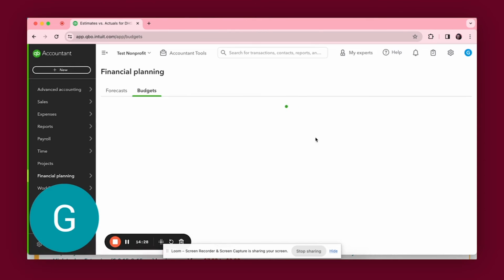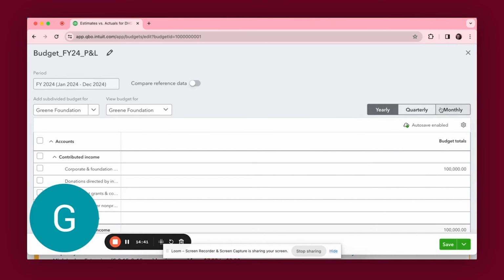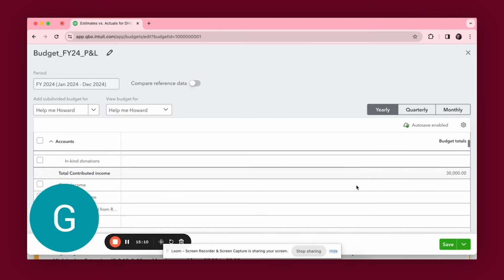So now I'm going to take you to the part where this is what that is. So here is where you can determine, is your budget by yearly, by the year, quarter, monthly. In this case, we're saying it's yearly. We have Help Me Howard. And so let's just say $30,000 is what they expected in income.